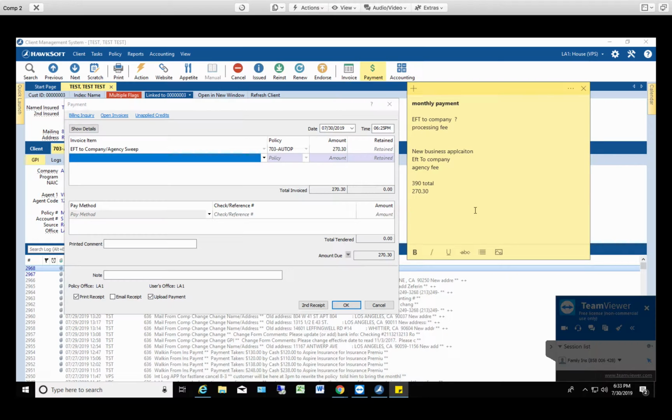What you're going to do is subtract the submission from the total. So 270 with 30 cents, this is the submission. You're going to subtract that from the 390. That's a total of 119 with 70 cents. This would be your agency fee. This is your submission, and this is the total.